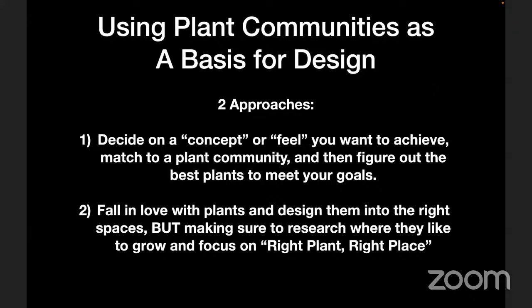So there's kind of two approaches. The first one is to decide on a concept or a feel you want to achieve and to match that to an actual plant community that grows somewhere near where you live. And then you can figure out the best plants to meet your goals. In our local plant communities, there'll be a bunch of plants that are going to be perfectly easy to grow at home and some that you'll never find in the nursery and might be hard to grow at home. And so kind of go towards those easier ones, figure out that look and feel that you want.